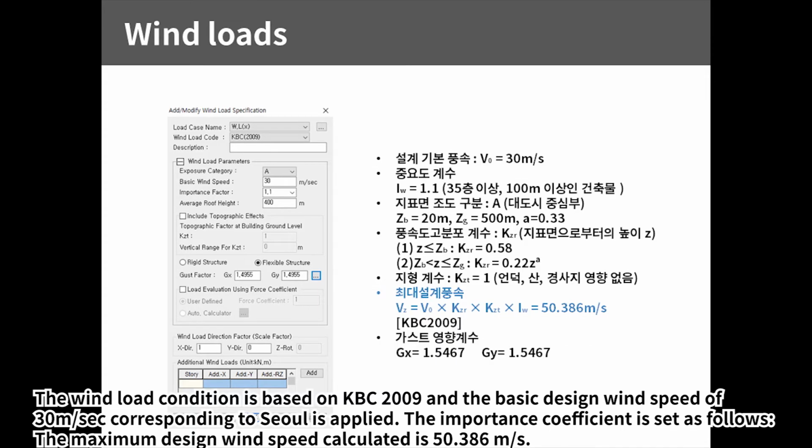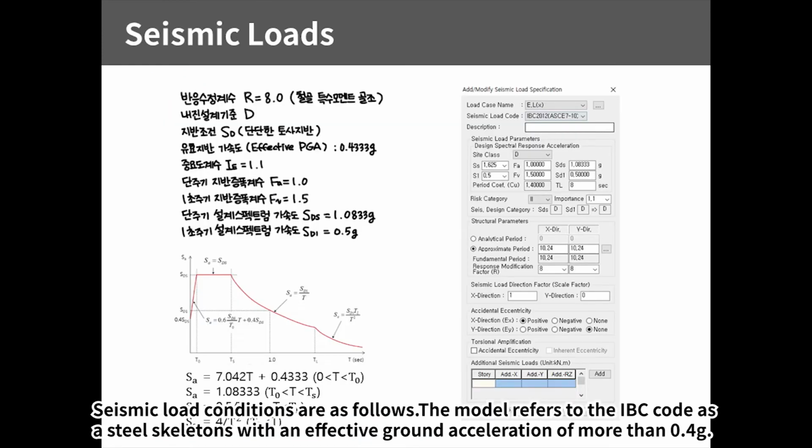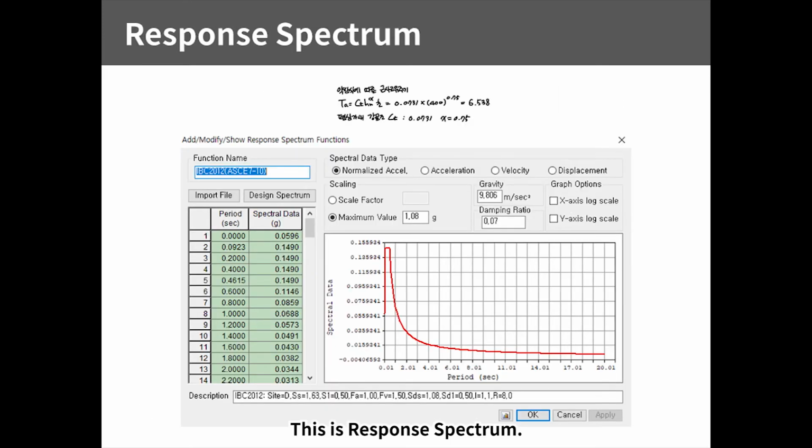The wind load condition is based on KBC 2009 and the basic design wind speed of 30 m/sec corresponding to Seoul is applied. The importance coefficient is set as follows. The maximum design wind speed calculated is 50.386 m/s. The floor loading conditions are as follows. Seismic load conditions are as follows. The model refers to the IBC code as a steel skeleton with an effective ground acceleration of more than 0.4 g. This is the response spectrum.